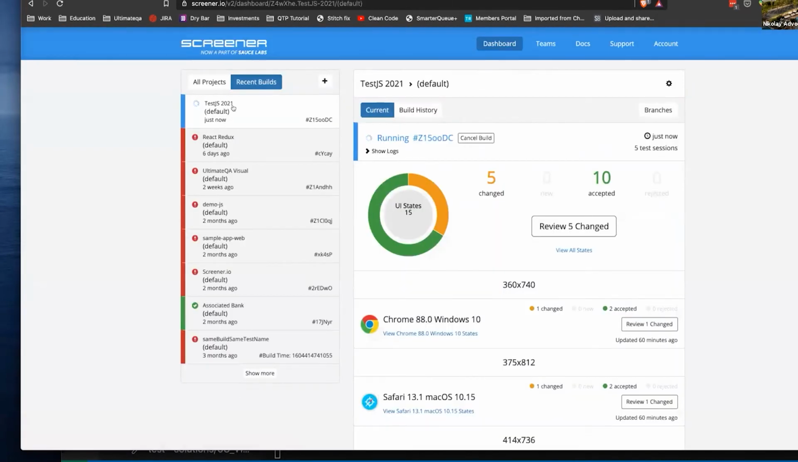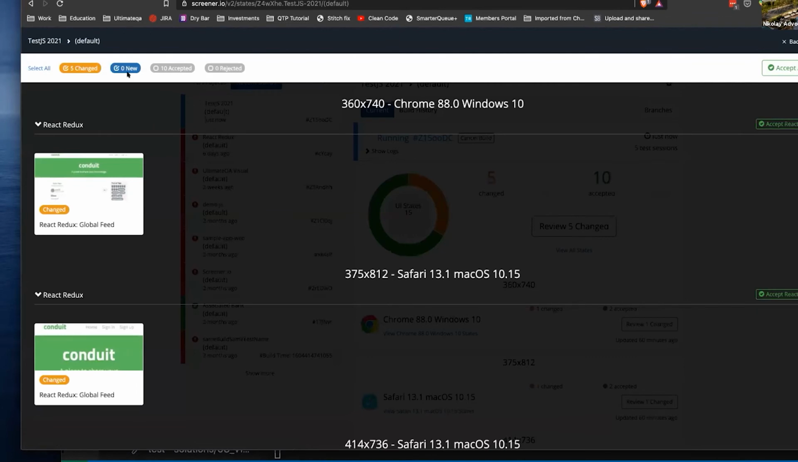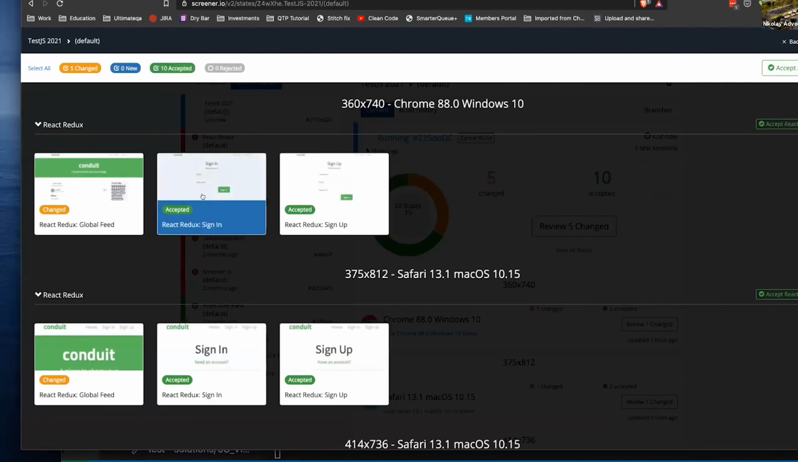So here you can see it running. We've got a brand new build that started. And here you can see it's showing me that there's 5 screens that have changed and the 10 that have previously been accepted. So we can come here and see. There's no new ones. 10 accepted. These are the ones that we've previously executed.